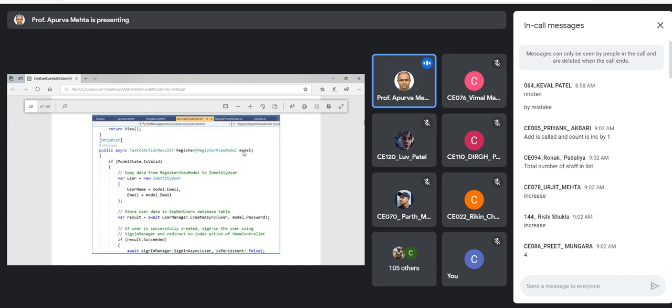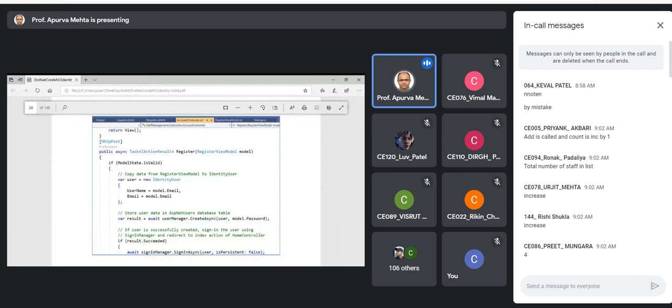So we copy from this model the email to the username, and the model's email again to the email property. So we take the data from the register view model and assign it to the identity user class. Okay, and that user we create. Is it clear now? Okay. And the same thing we do in the login. We have a login view model and then we associate it with the identity user. Okay.